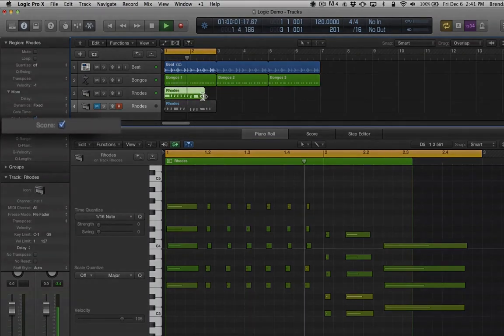The score checkbox determines whether the MIDI data will be represented in the score editor. This enables us to exclude certain regions from the score that may contain controller or system exclusive data, or even unnecessary instrument parts.